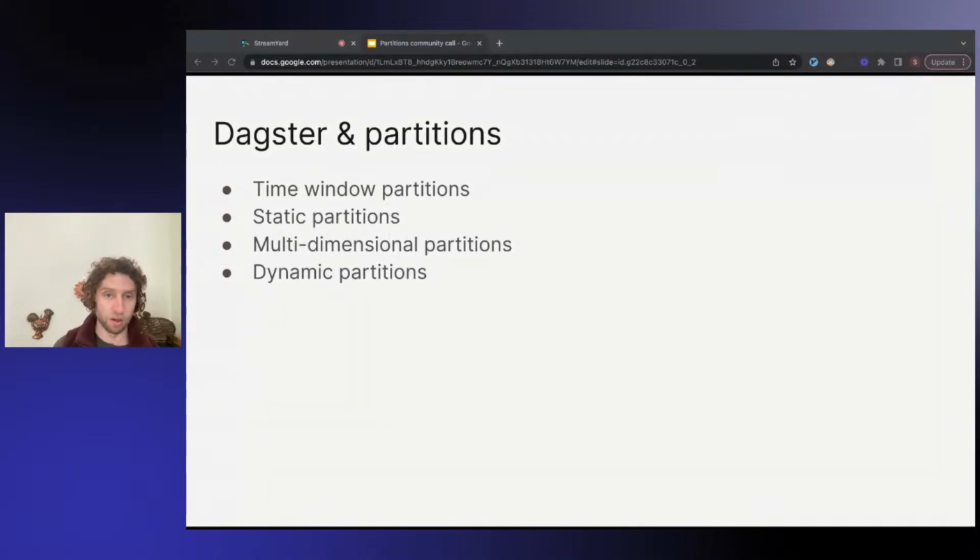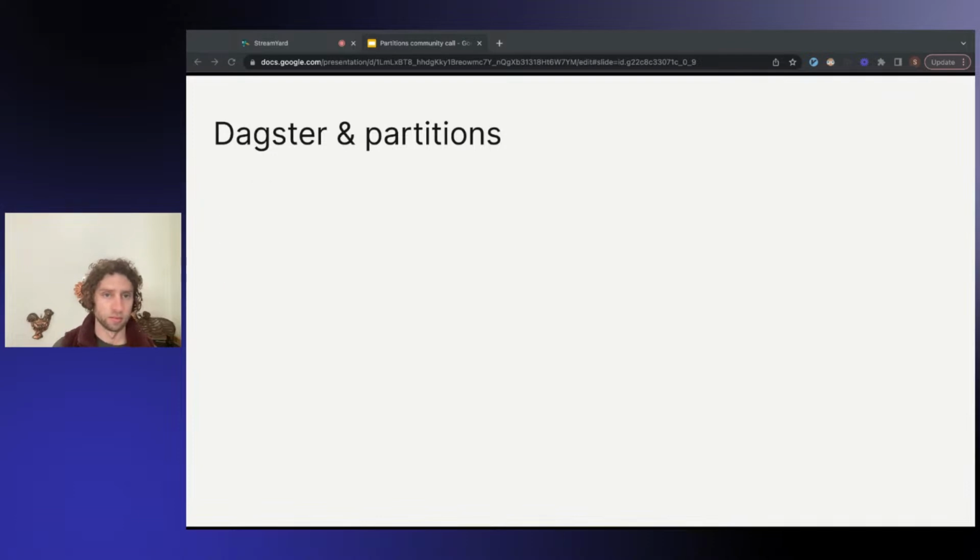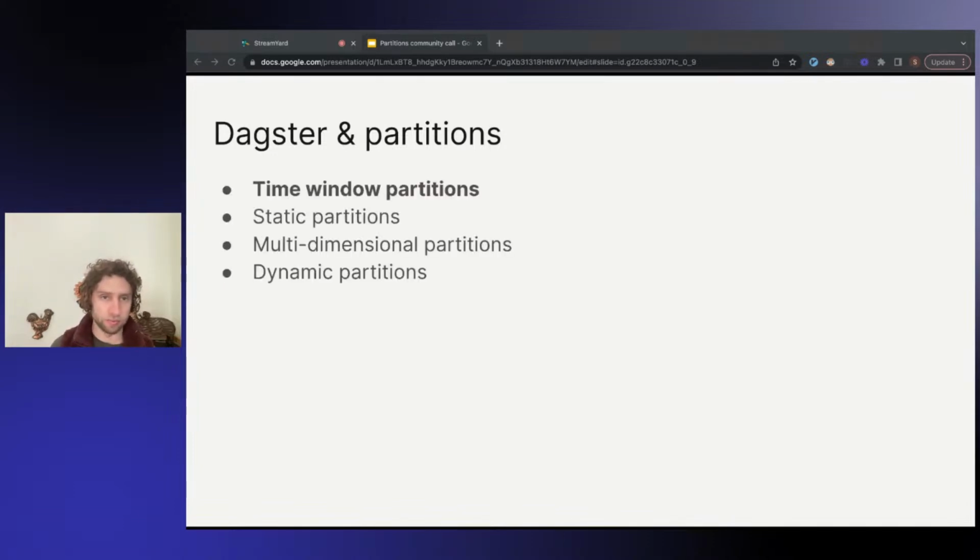So now I'm going to explore in some detail what it actually means for a data orchestrator to support partitions. Roughly, this is going to be divided into 4 sections, corresponding to different ways to partition an asset. We're going to start by talking about time window partitions.